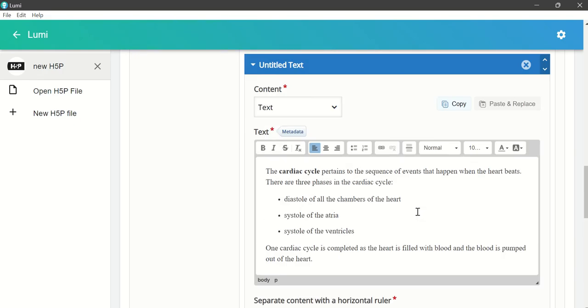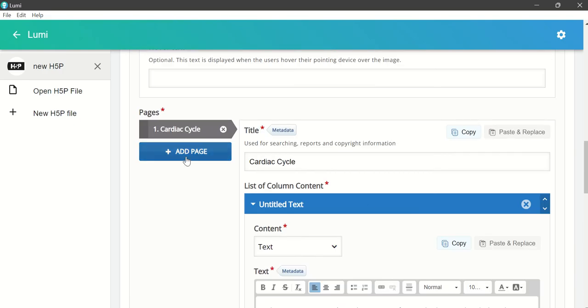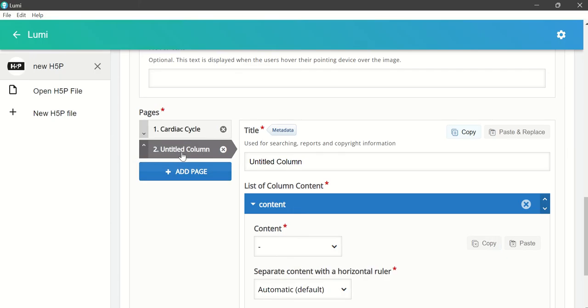Next, we are going to go back to these pages. We are going to add page. Okay, so we already have a second page. In this second page is still cardiac cycle, but this is already an activity. So, cardiac cycle activity is our title, or it depends upon your preference.